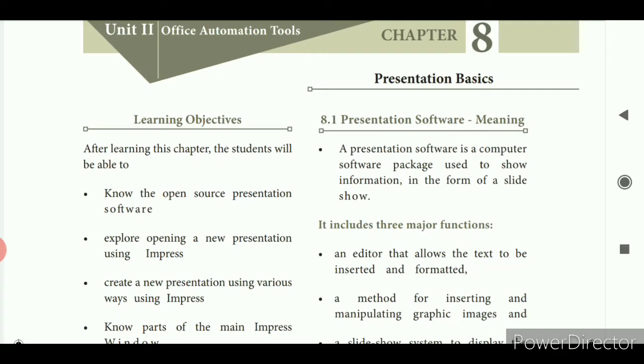So what do you mean by presentation? A presentation software is a computer software package used to show information in the form of slideshow. So in the form of slideshow you can show your information. Slideshow means what? The slides come one by one.